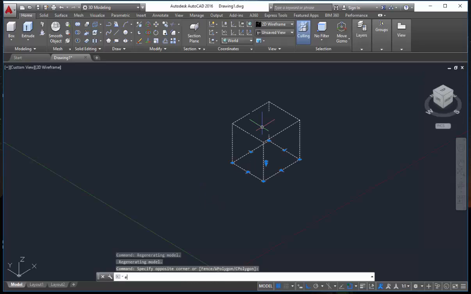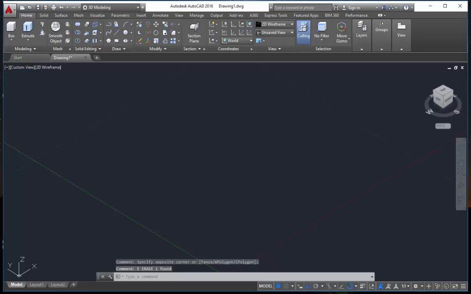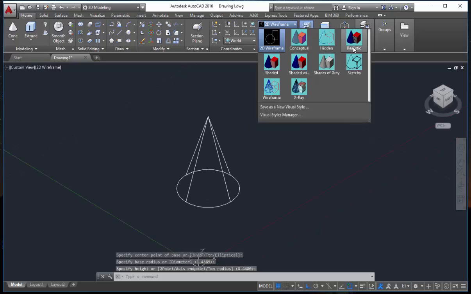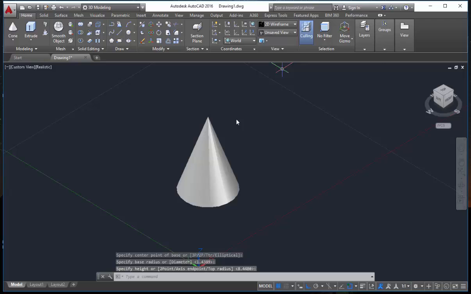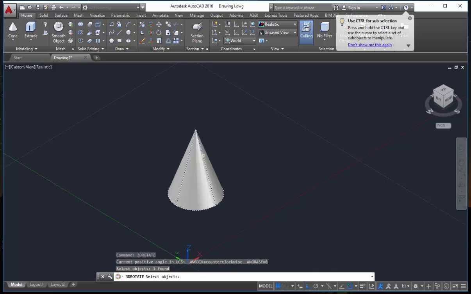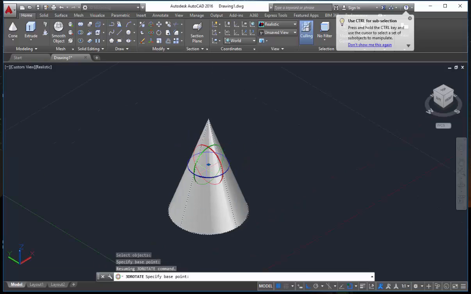Okay, so after 3D move, next you have 3D rotate. Here I'll take a cone. For this cone I will rotate it in the X, Y or Z direction. The shortkey for 3D rotate is 3DR, enter. Again I'll select the object and click enter. You can see you are getting three axes: one is red, one is green and the other one is blue. The blue one is for the Z axis, red is for the X axis and green is for the Y axis.